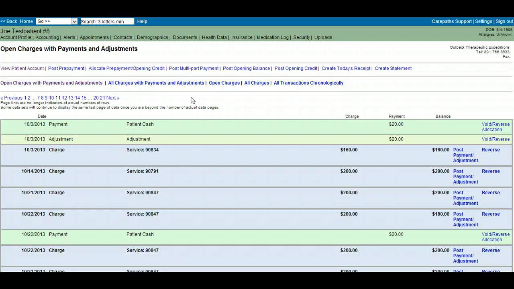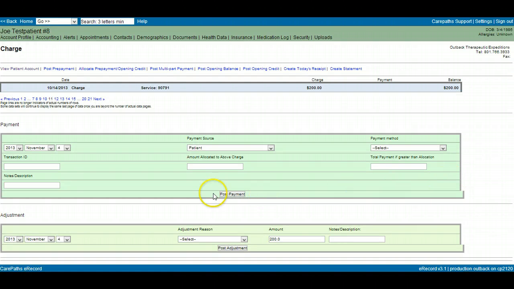This screen will pull up all charges, payments, and adjustments for a patient. To post a payment or an adjustment, click on Post Payment Adjustment for the date of service you need to post for. If there is no date of service, you can post the payment as a prepayment by clicking on Post Prepayment and adding the payment there. You will then be able to allocate the payment at a later date.